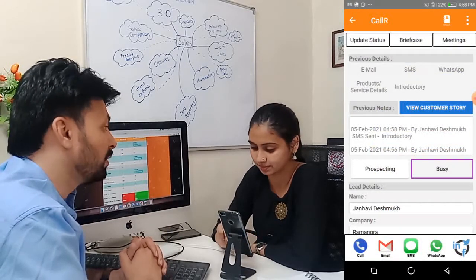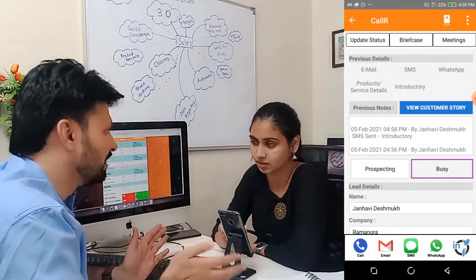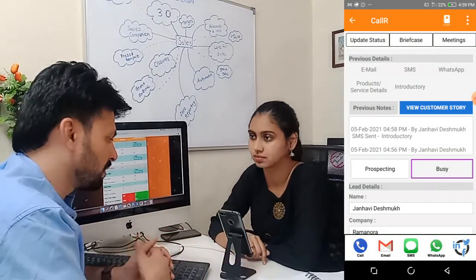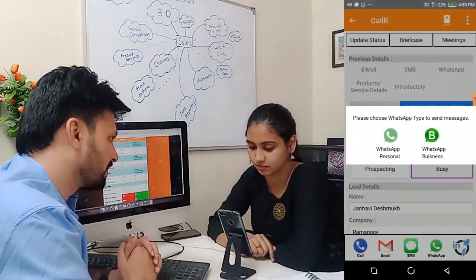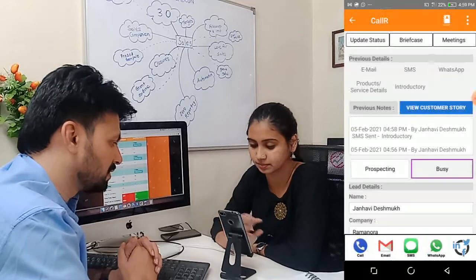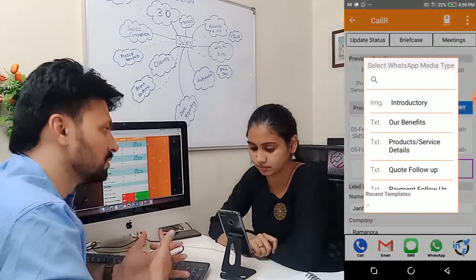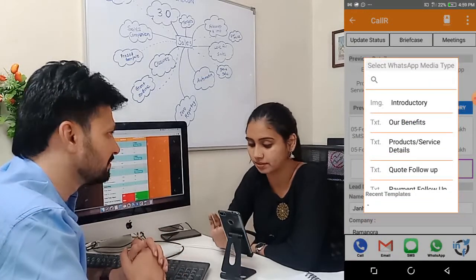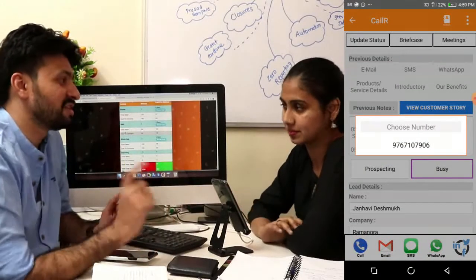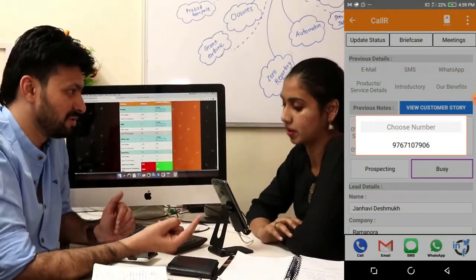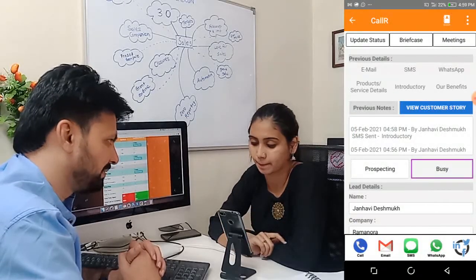Similarly, next to SMS you can see there is WhatsApp. Now in WhatsApp we have also given you a facility to choose how you would like to send the WhatsApp, personal WhatsApp or business WhatsApp. For this phone you could choose business WhatsApp. Click on WhatsApp. Choose business WhatsApp. Now again click on WhatsApp. Choose the template, our benefits, whichever is necessary to be communicated with the customer. You can choose that template. Now choose the phone number.